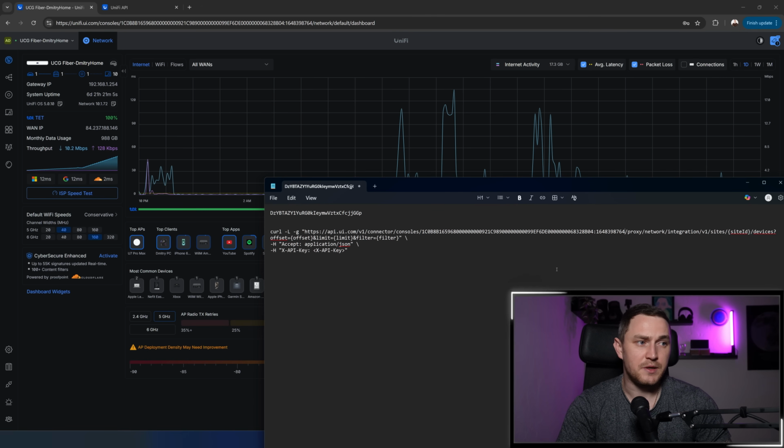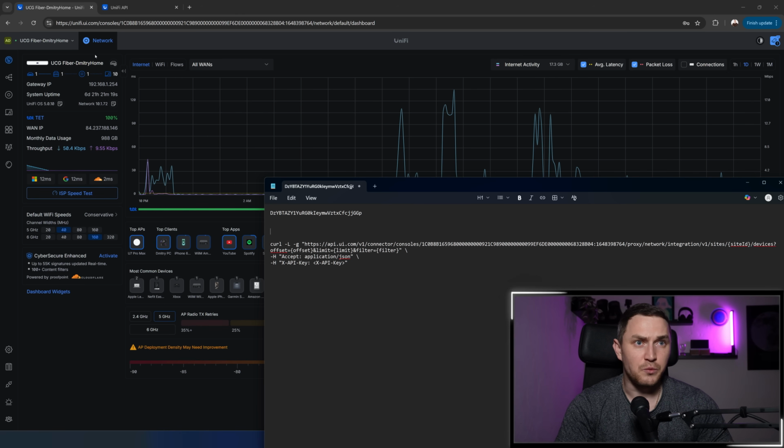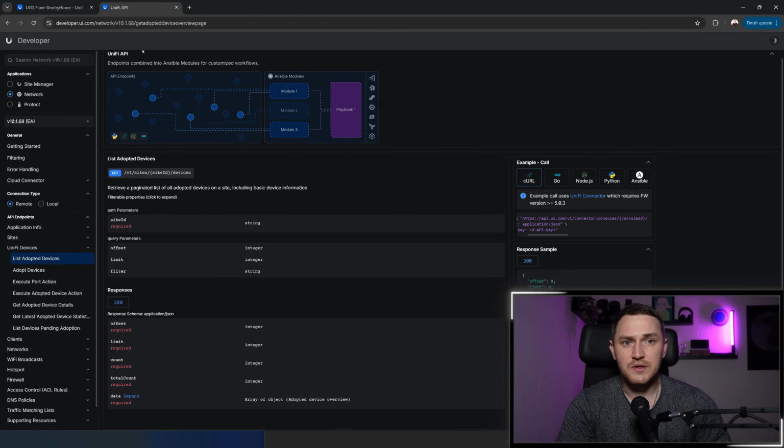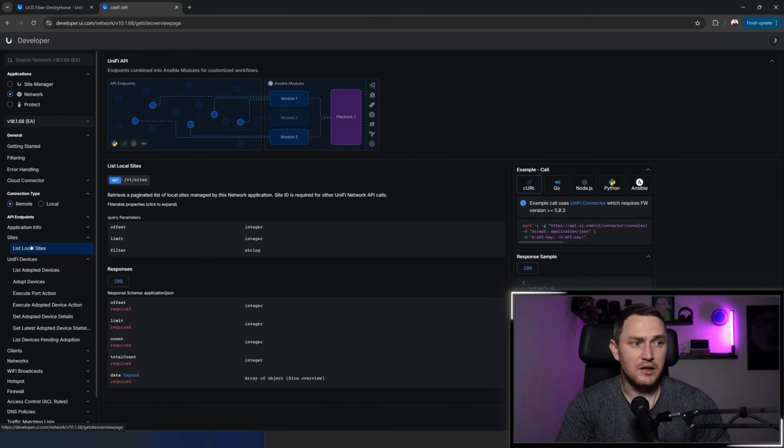So I will just copy paste it here, and we can see that from the URL we have a /proxy/network/integration/v1/sites, and we also need a site ID. For this example, we can try to get a site ID with another API call, which is going to be more useful if you want to do some querying at scale, not just for one single device. To find it, we just go back to our documentation. So sites, okay, we're listing local sites. Let me copy paste this example.